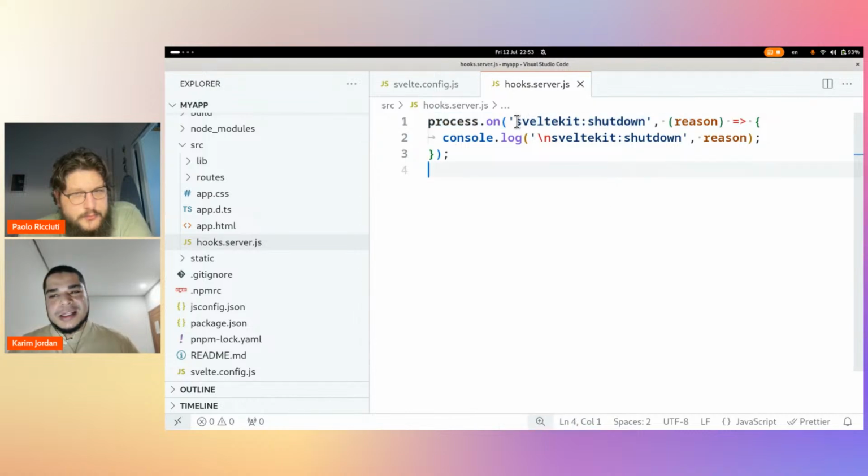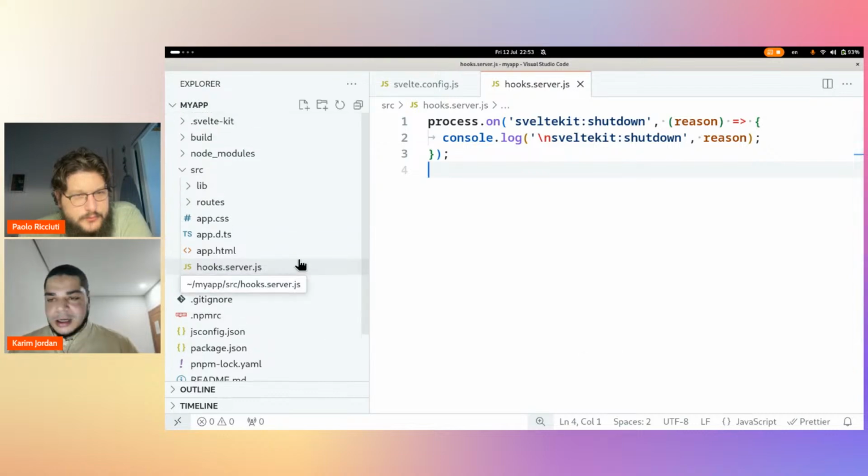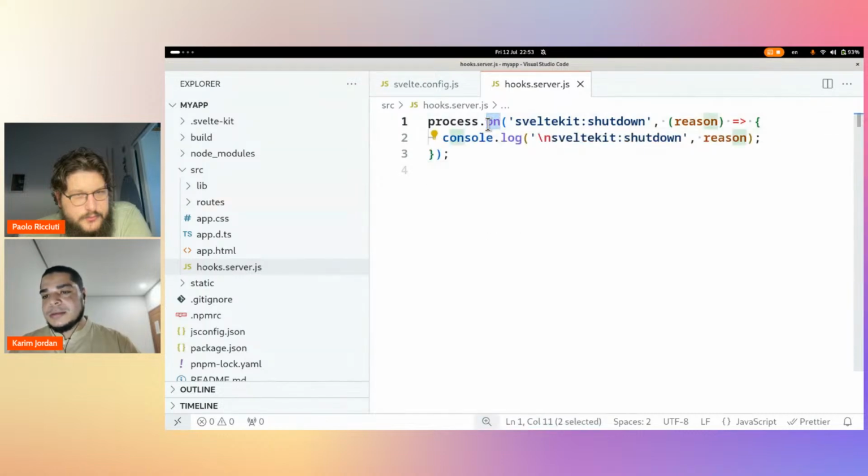You might see a red squiggly line here if you use TypeScript. I actually do, because it's not possible in Node.js to type custom events emitted by process. We'll listen here for the event and then just log it, to be notified when the app has shut down.